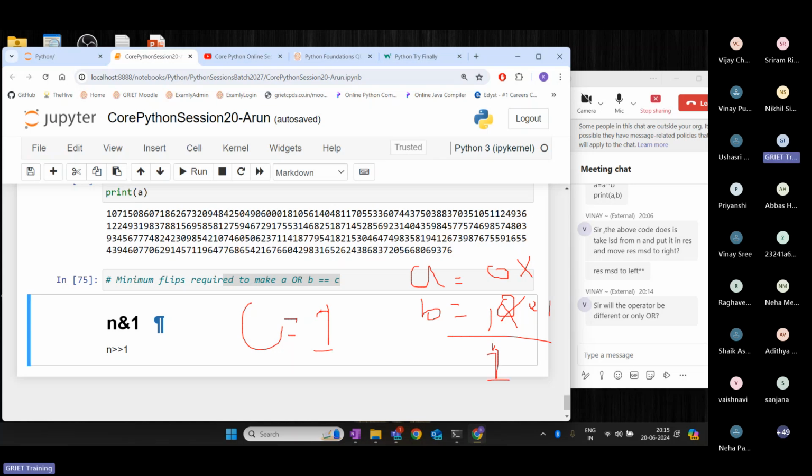But if the C bit is 0, and here the A value is 1 and the B value is 1, will changing only one bit help me get 0? No, right? I have to change both the bits to get 0.